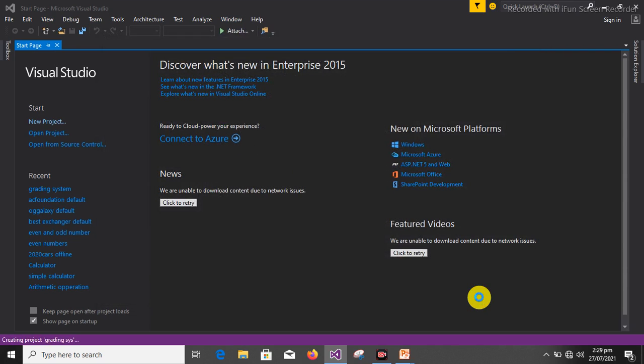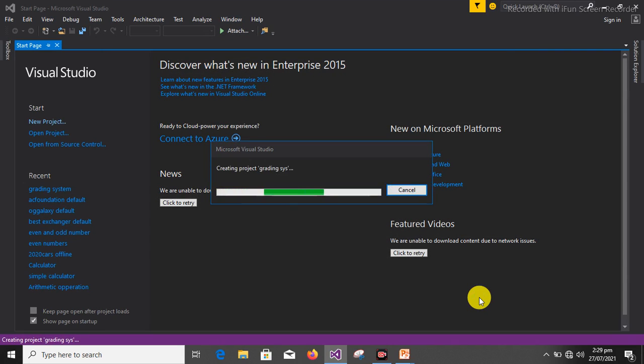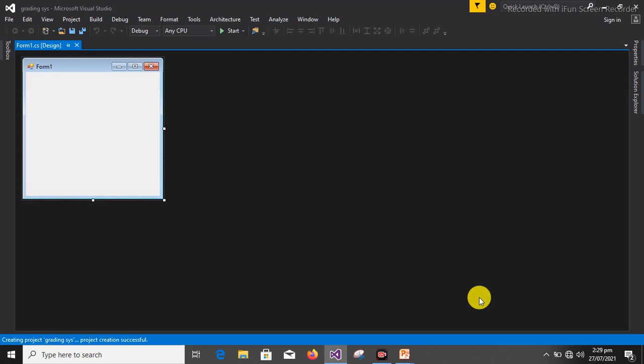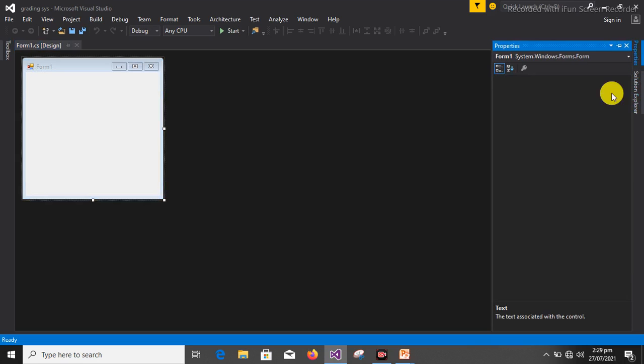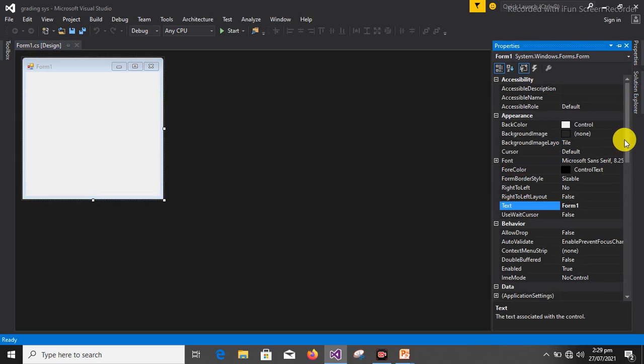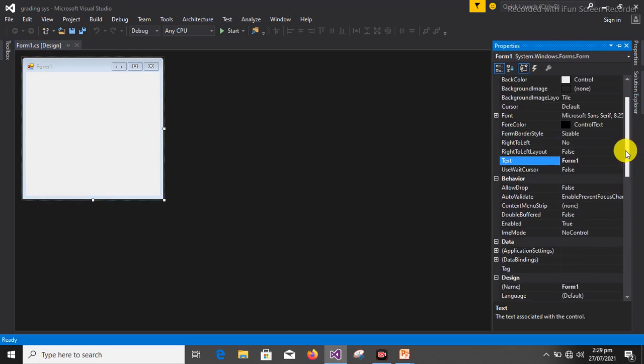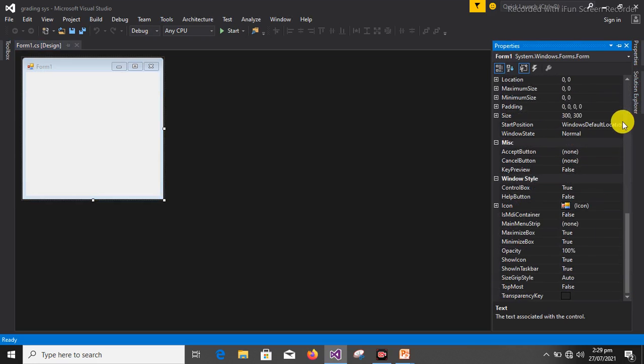So let's wait for it to open. Good. Now we are going to arrange this form to beautify our form and also make some settings. Then the start position, the first thing you should do is to always make sure your form is displayed at the center of the screen.